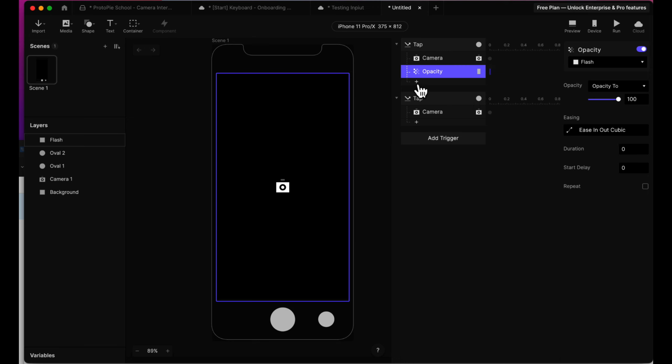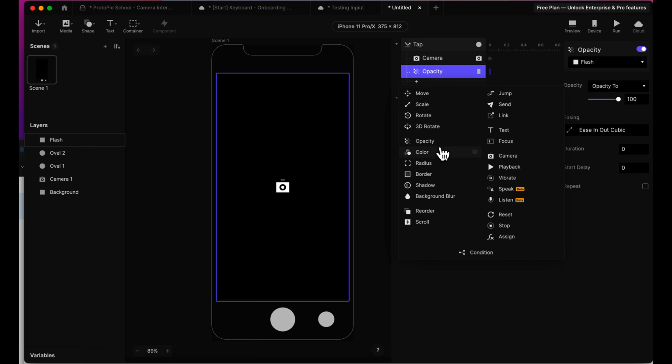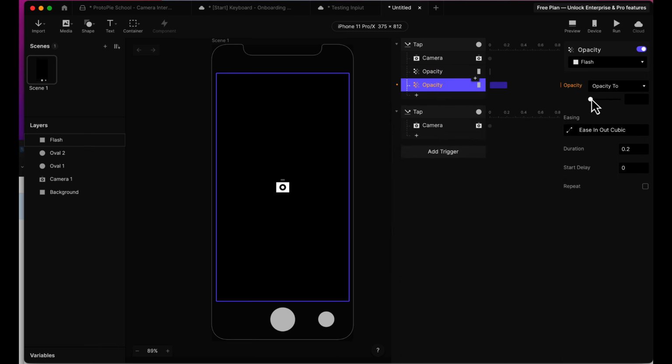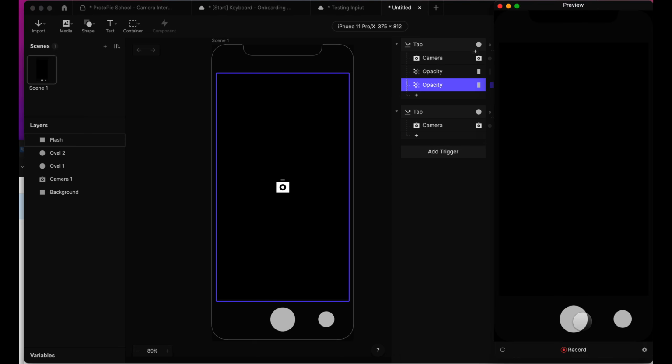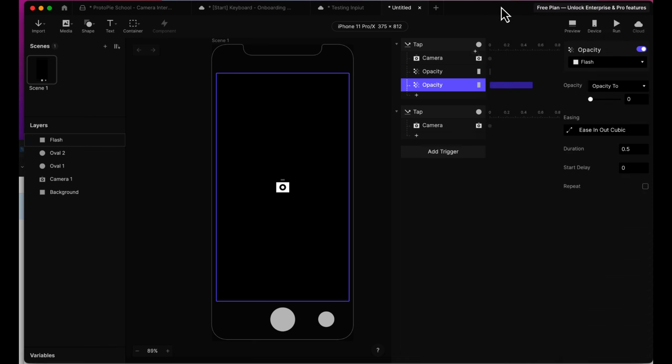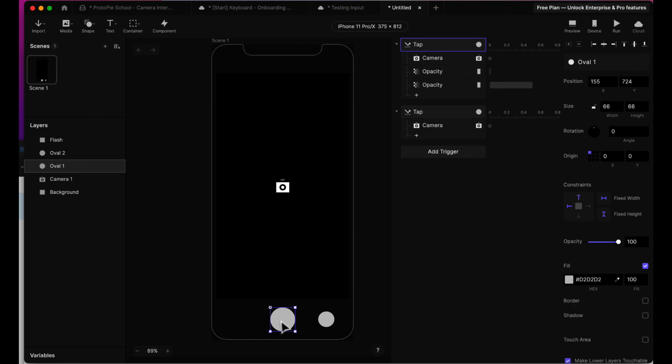Then we add another one. We change opacity to 0, but we want this one to last a little bit longer, so 0.5. So it should be working as expected. Okay, now it should be working. When you test it, you should be able to trigger those actions you added to those buttons.